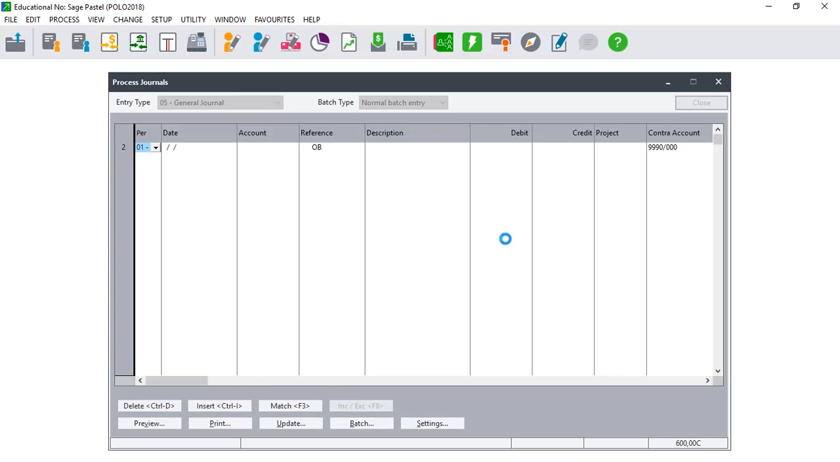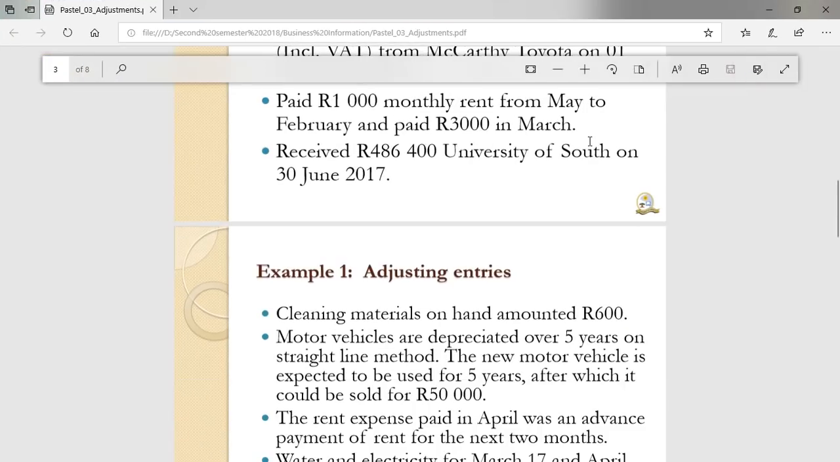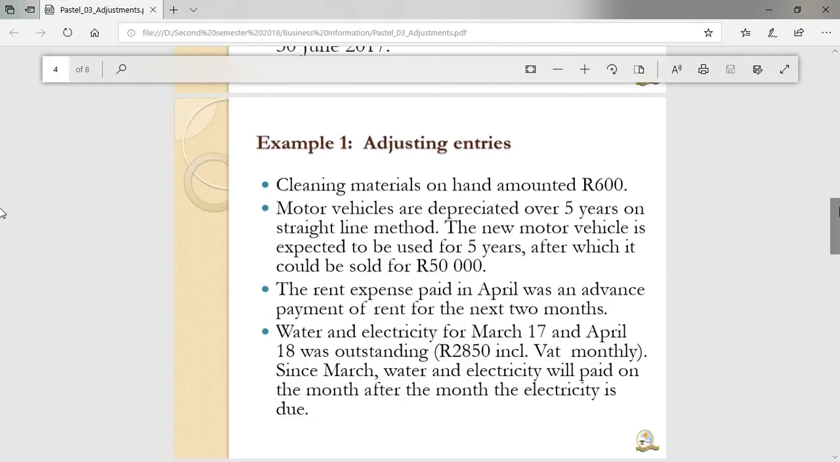Then our next transaction, adjusting entry, is we are told that the motor vehicles are depreciated over 5 years on straight line method. The new motor vehicles is expected to be used for 5 years, after which it could be sold for 50,000. So 50,000 is our residual value, 5 years is our useful life, and the method is straight line.